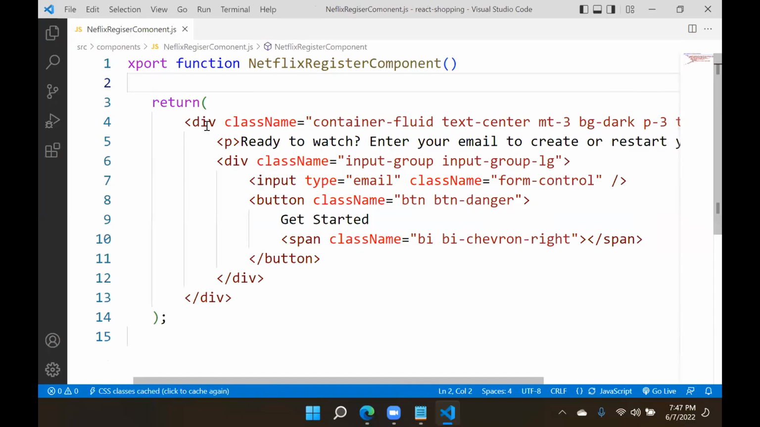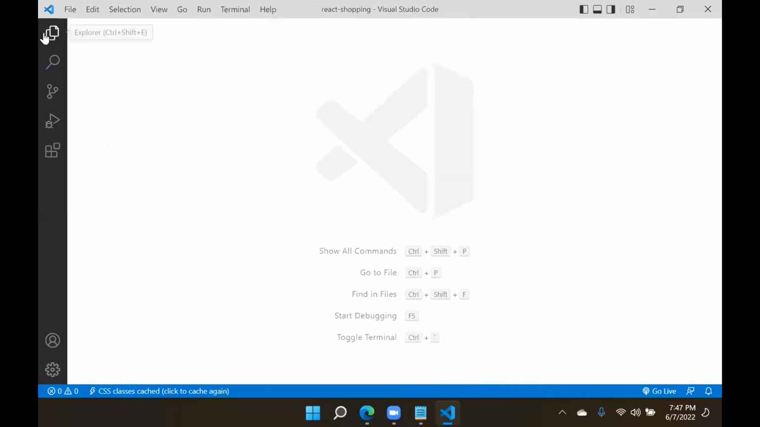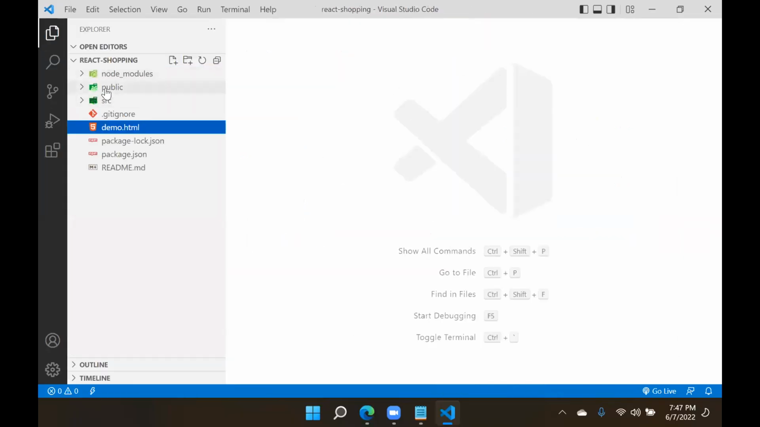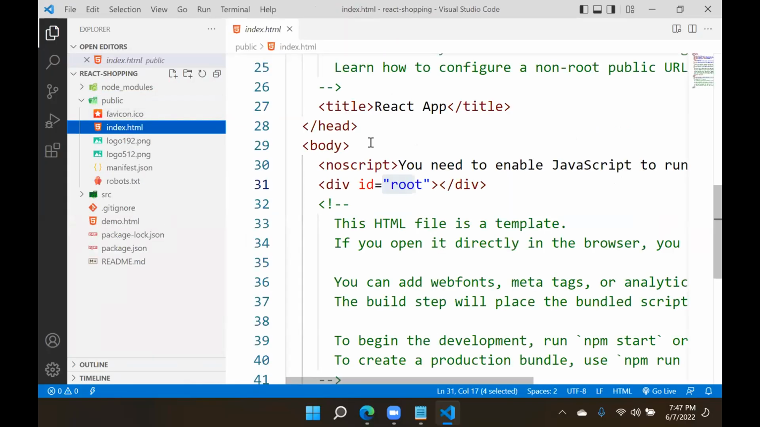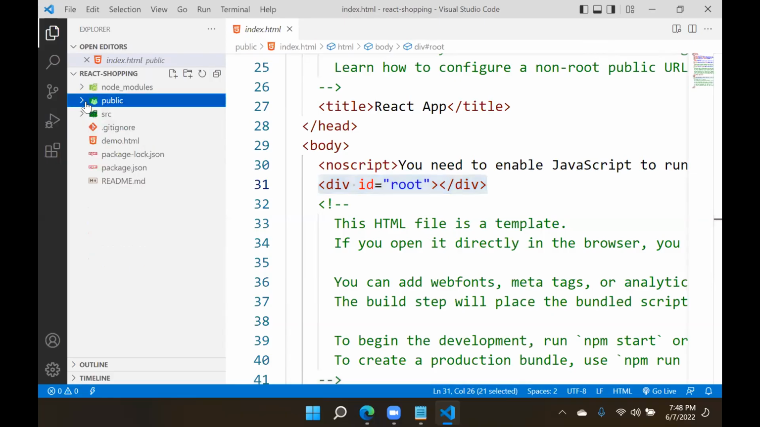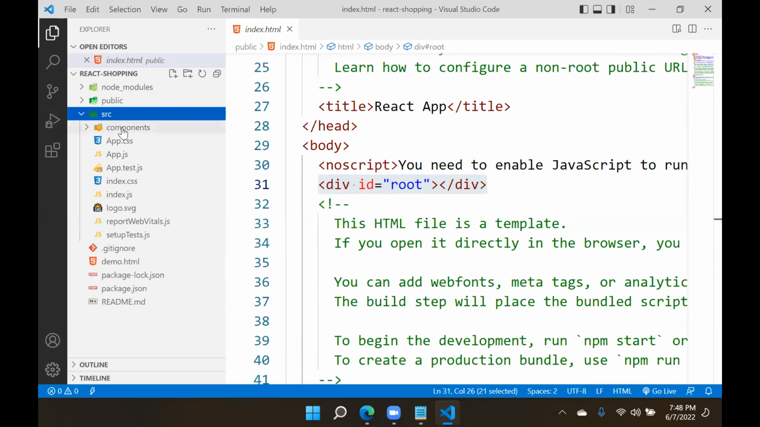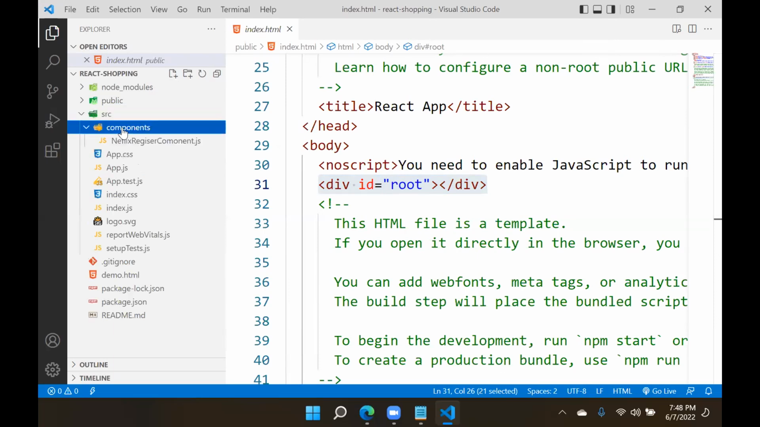Now here, when you are configuring, we will go to public. In this, you can see the index page. I already explained this architecture. It will start with which one? Root, right? We have to render everything into this root. So now let's go to src. Yesterday we created a folder called components. The register component is already there, so we will design other components for our project.